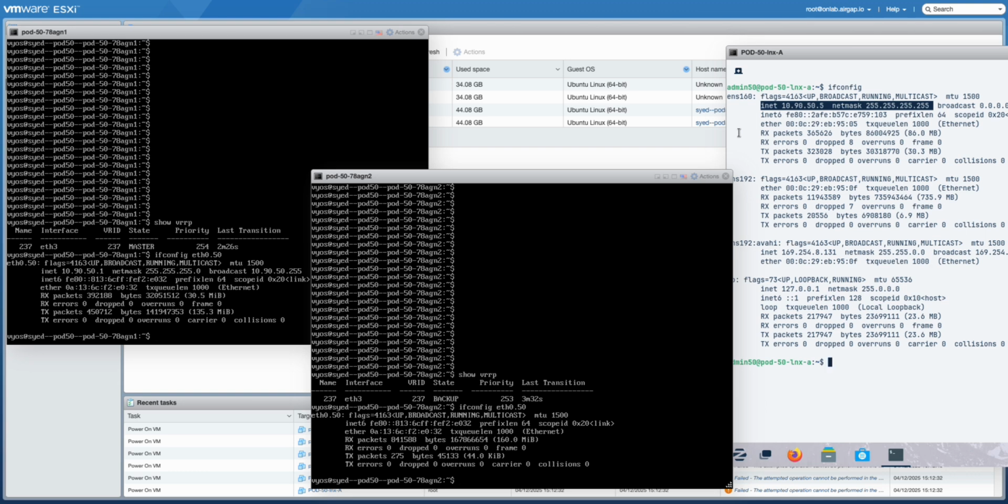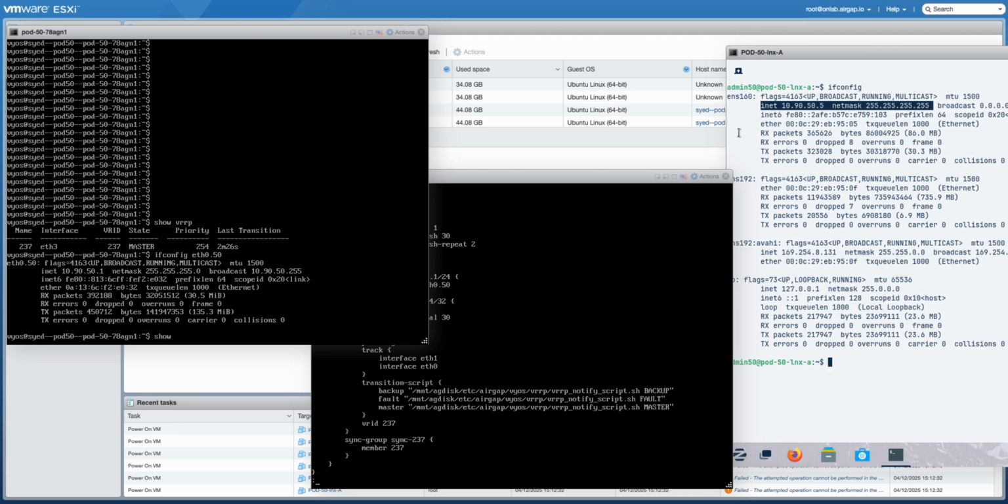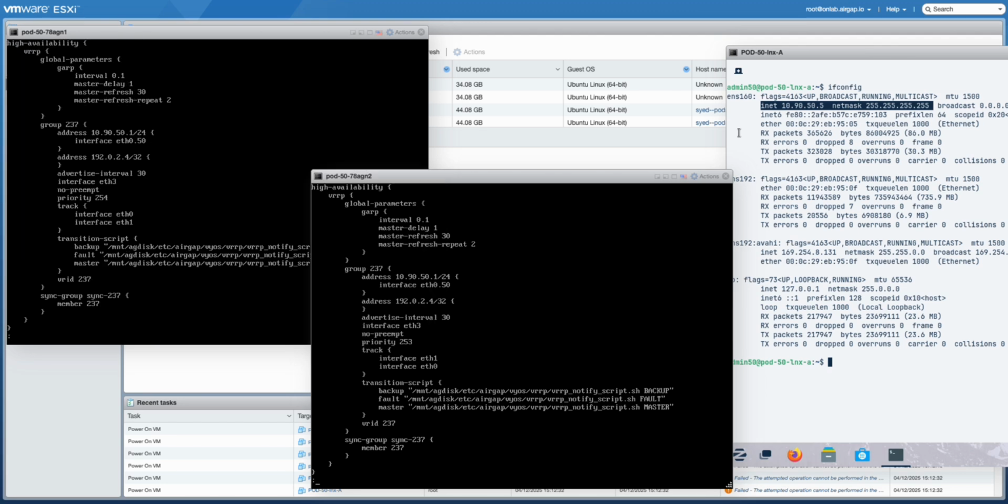So to check the details on the VRRP, you can see that we have our group 237, and the VIP, as we saw, which is configured on Ethernet 0 at 50. 192.0.24 is the address of the VRRP on the dedicated HA connection between the two gateways. We have our advertisement interval configured, and Ethernet 0 and 1 are the LAN and WAN interfaces that we are tracking. So everything looks good here.